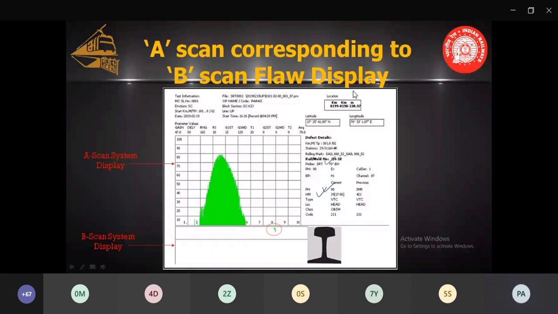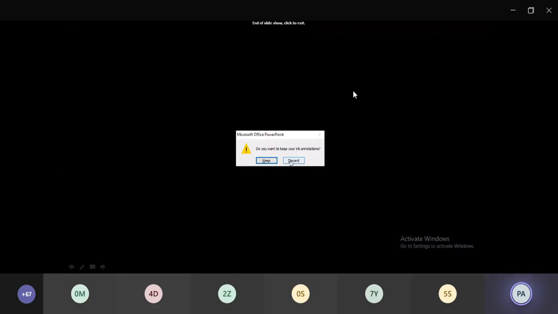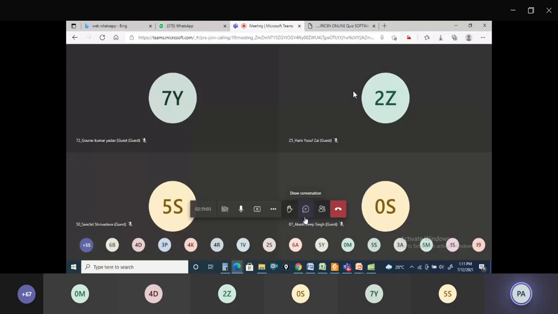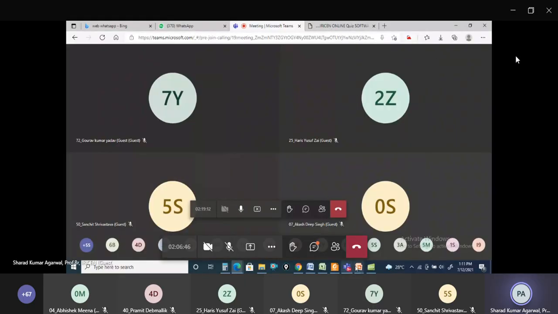I hope, and I don't know when the time will come, you will be able to use the machine yourself. So, okay, any doubt or anything you wanted?